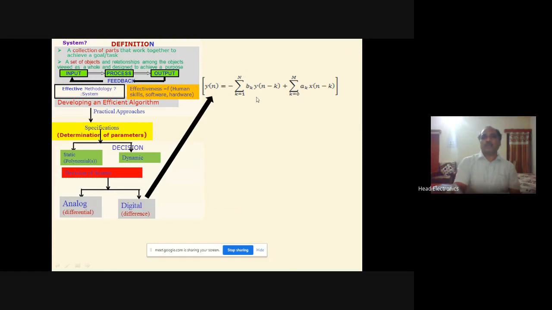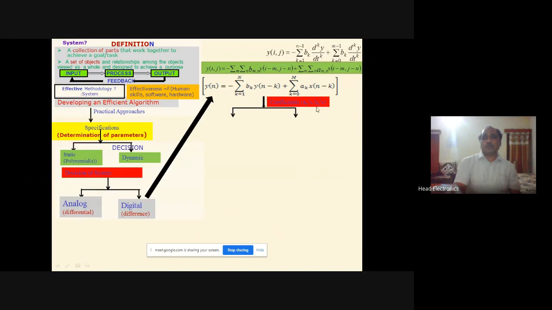This section causes the feedback, or the auto-regression, and the second term is named the moving average. After this, depending upon the values of the a_k's and b_k's, we have to decide whether this system is linear time invariant or adaptive. If the a_k's and b_k's are not changing their values, naturally that will be named an LTI system. If the a_k's and b_k's are changing their values with respect to time, then that system is named an adaptive or stochastic system.